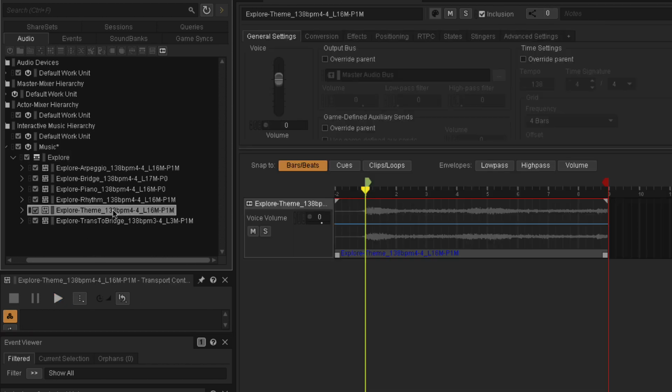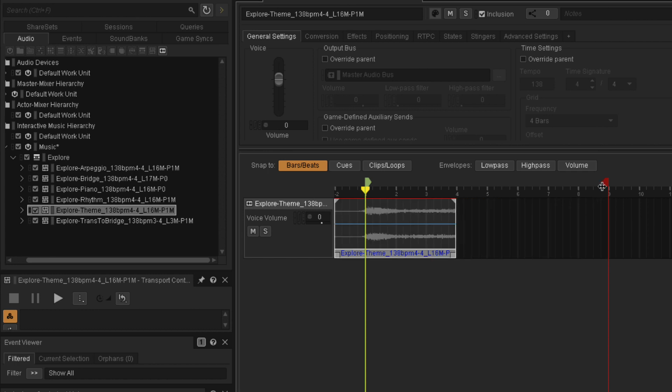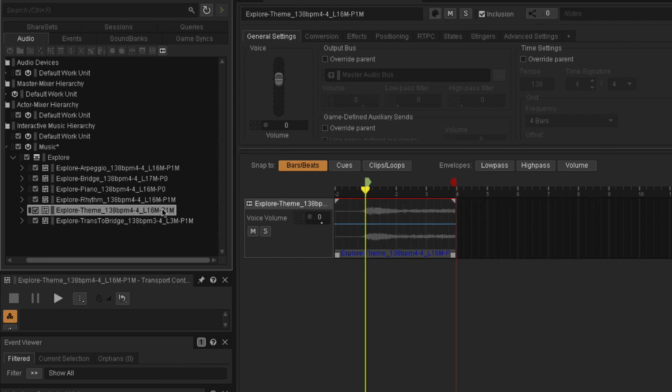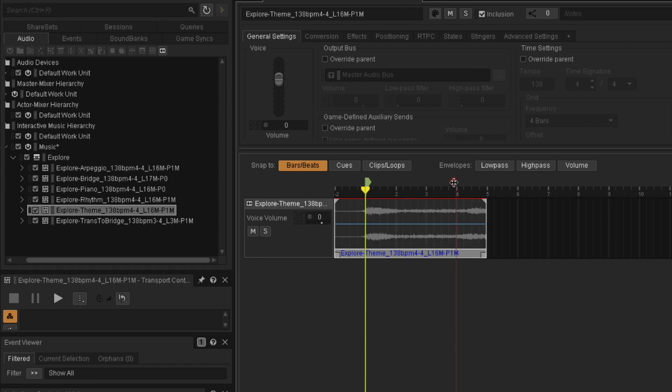So let's look at theme. I didn't realize that we didn't cut theme very short. That's why I went so long. Oh, 1, 2, 3. Okay, whatever.